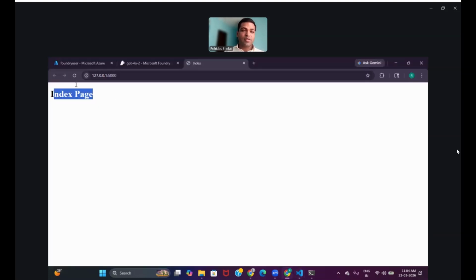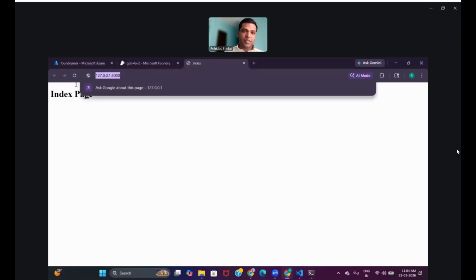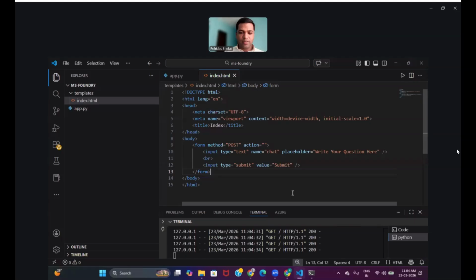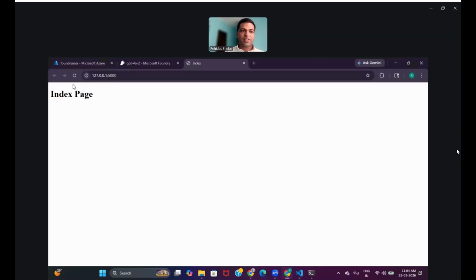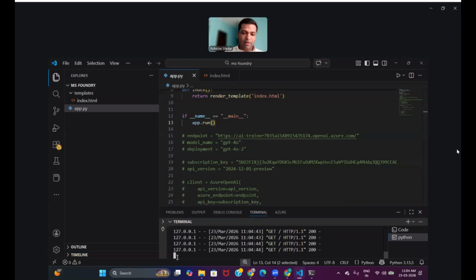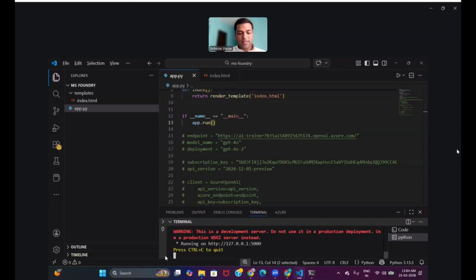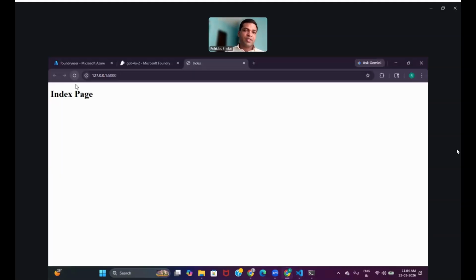Save this. As you can see, just refresh it. It is saved, but I think I have to rerun the server, or sometimes it just takes time for the changes. So what I will do, I will just break the server, rerun this again, and just refresh the page.